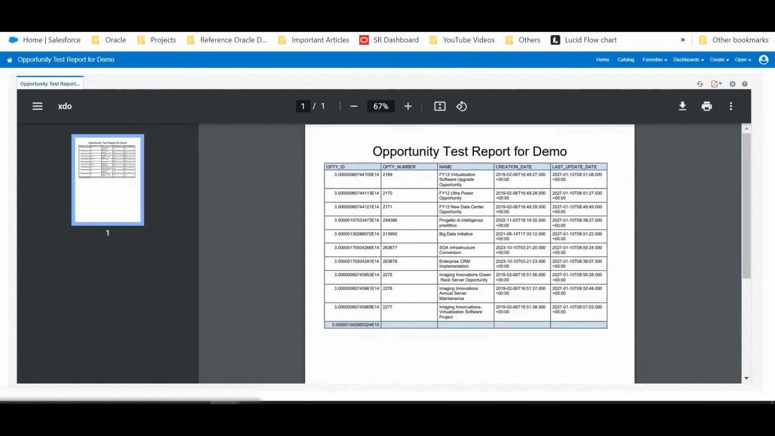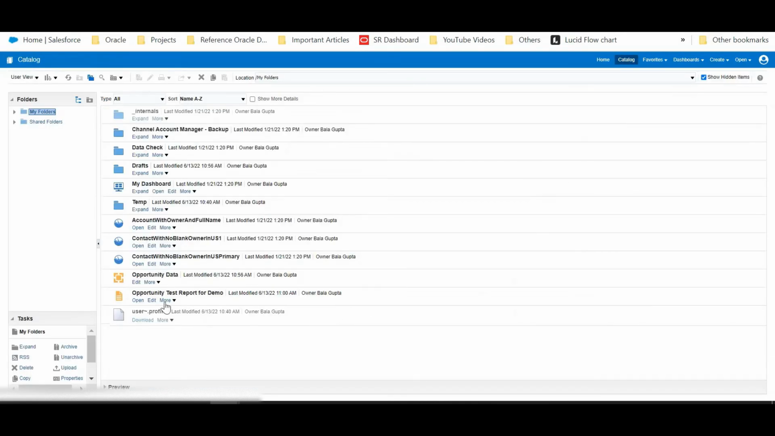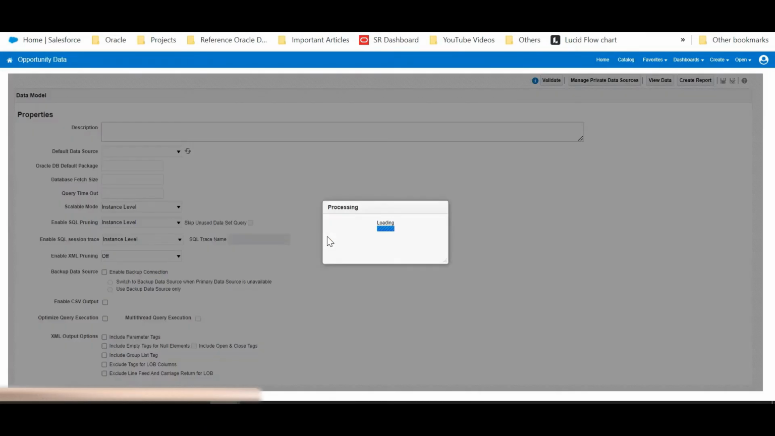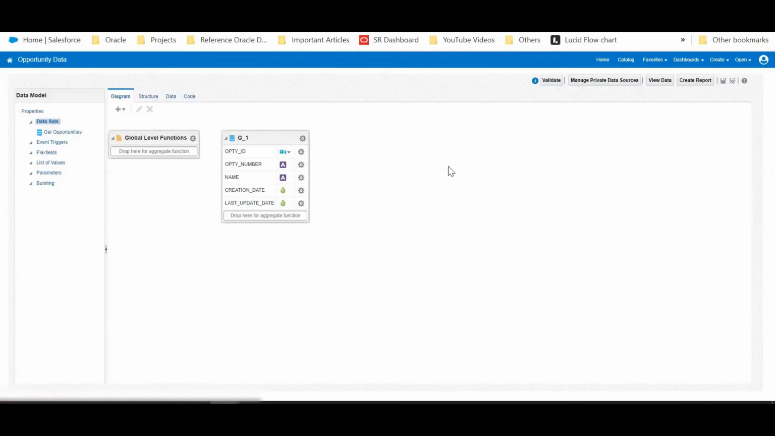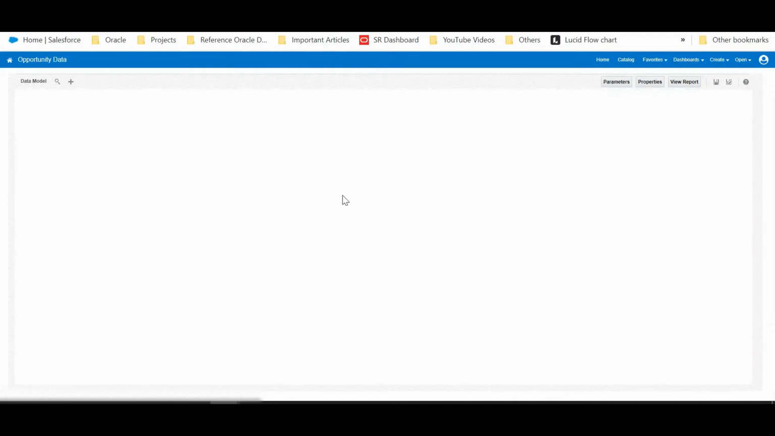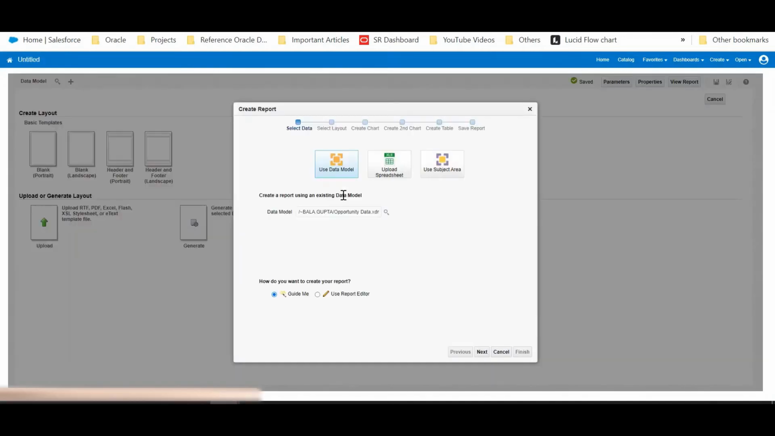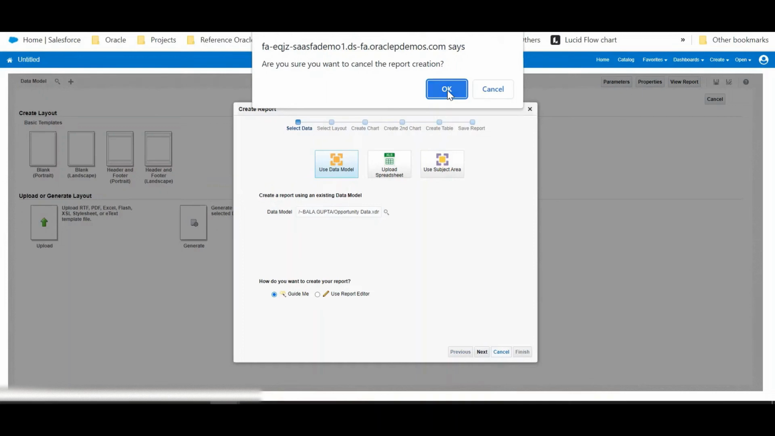So this is one way of creating the report, where we drag and drop. Then I'll also show another way to create the same report. That is, click again on create report from the data model. Now here just click the cancel button and then click OK.